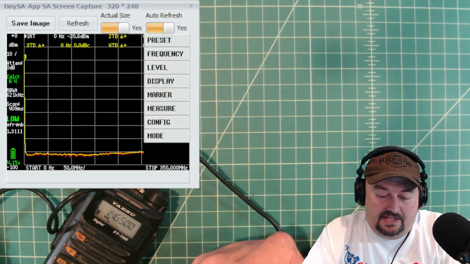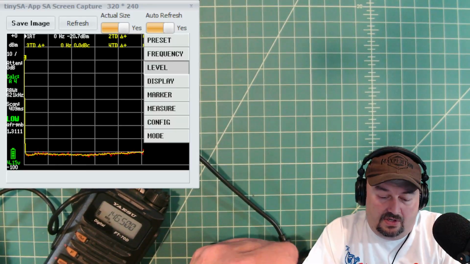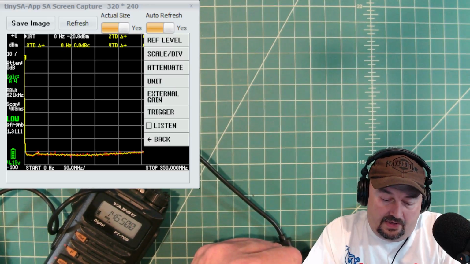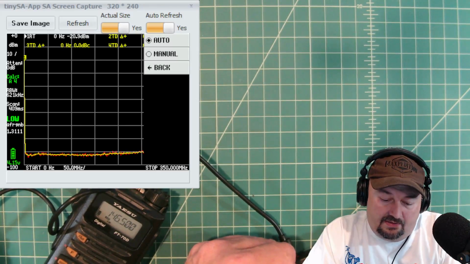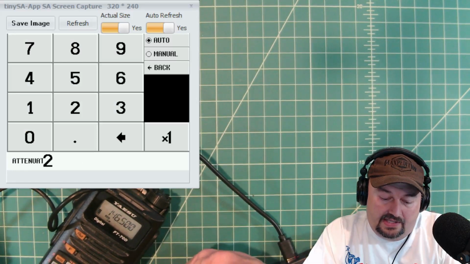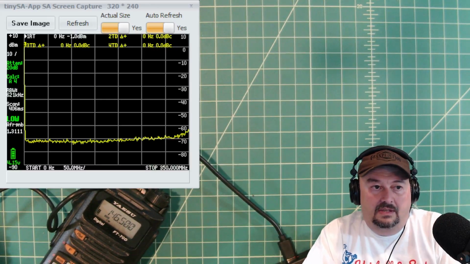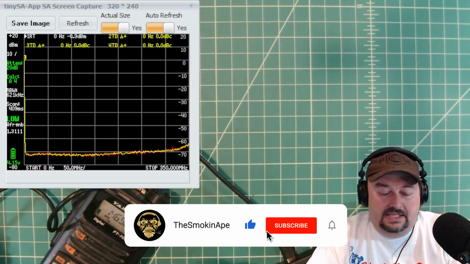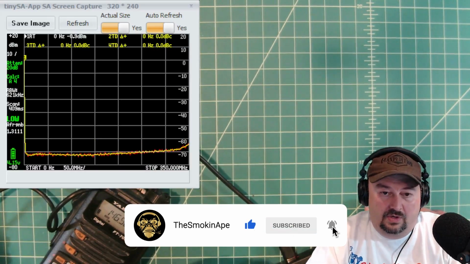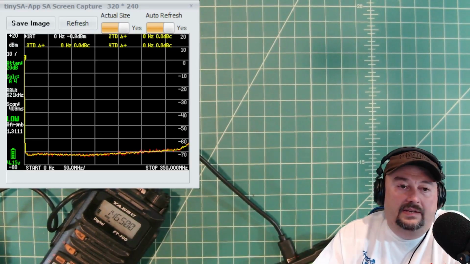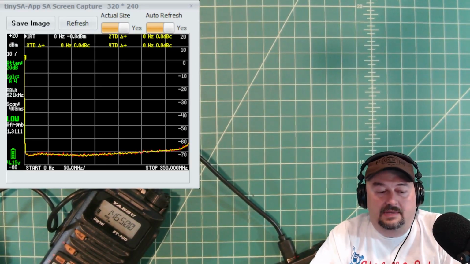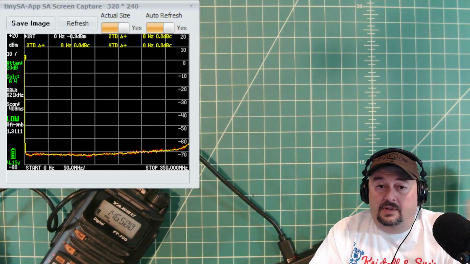Today we have the attenuation set to auto. And what I want to do is I want to go ahead and set this to manual. And we're just going to go ahead and put in 20 dB of attenuation. And now you can see in the upper left-hand corner on the TinySA in green, it'll say ATTEN 20 dB. So here we are. We're ready for the test.